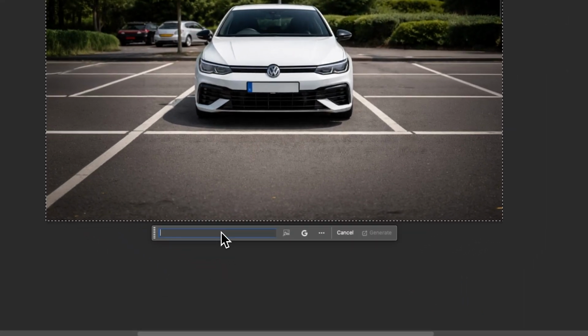Next, click into Generative Fill and then type a prompt that describes the scene that you want to create. For my example, I'm going to transform this image so the car is parked on an airport runway with beautiful mountains in the background.